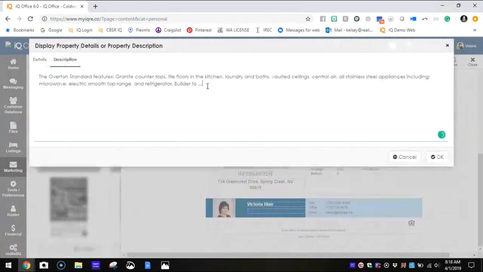I can also change the description if I want to include information from the MLS side. And then I click OK. It will limit your characters so that you don't go over the amount of information that you can have here. And then once you're done, you have the same options at the top. But that makes it way easier.